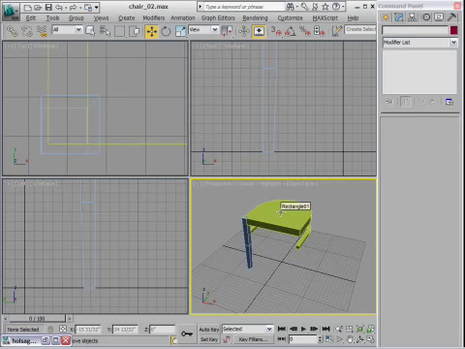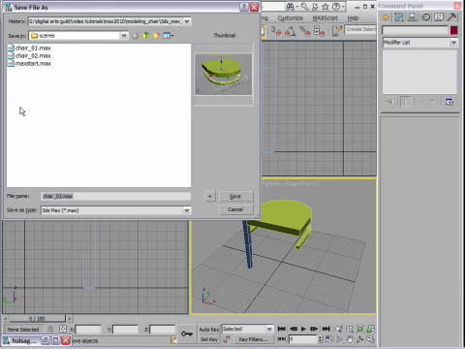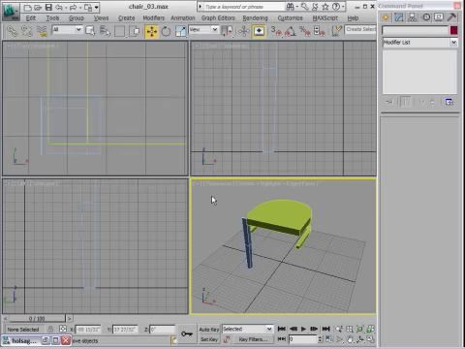This is a good point to save another version. So I'll go back up to my application menu and choose Save As. And once again, press the little plus sign and I'll save out a file called chair03.max.